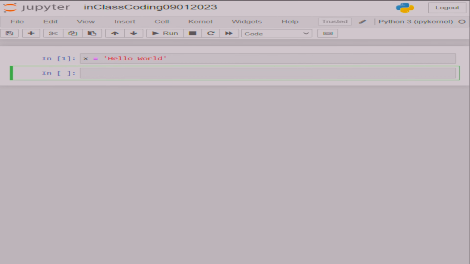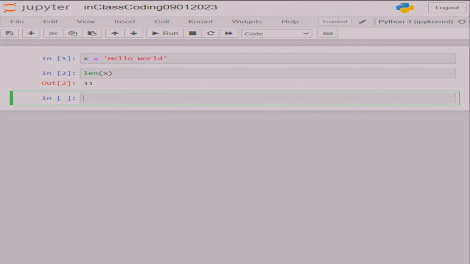Now just try to recall how you find out how many characters are there in the string. You can use one command called length, and you will simply write length of x. So this is going to work. This calculates the length of that string, right?